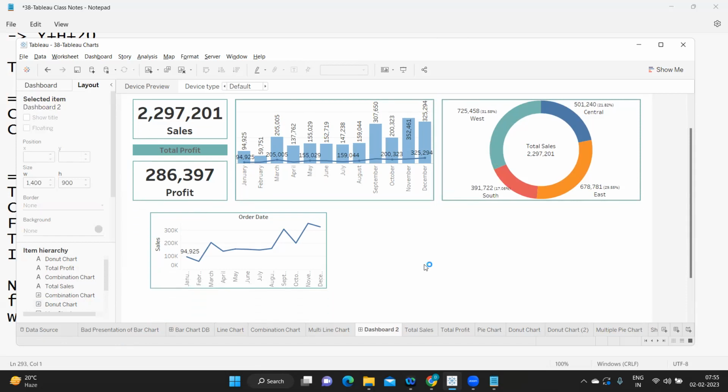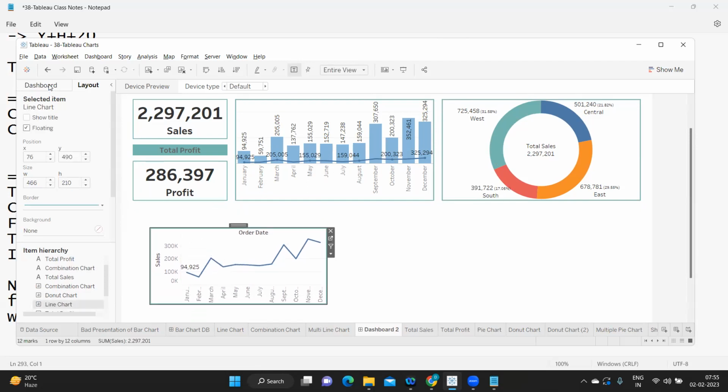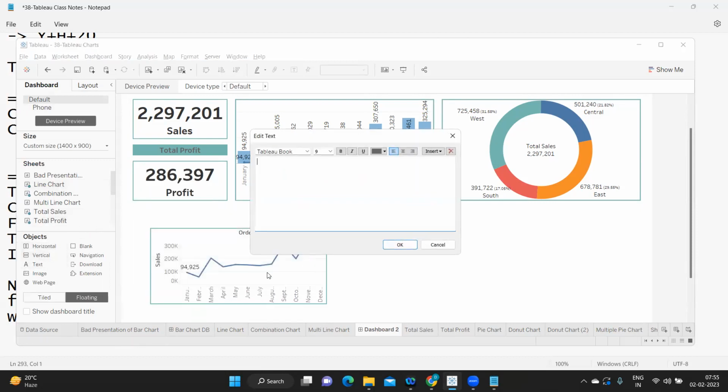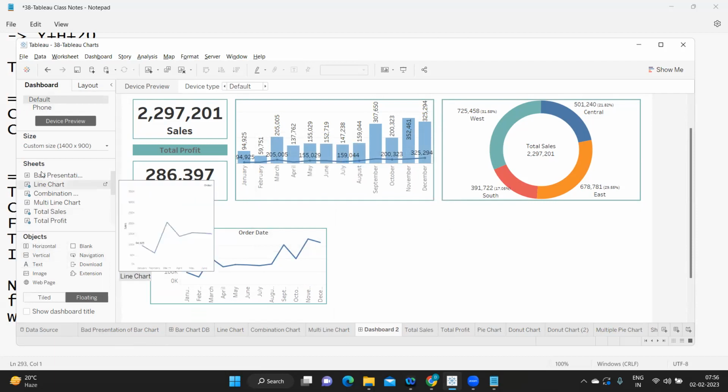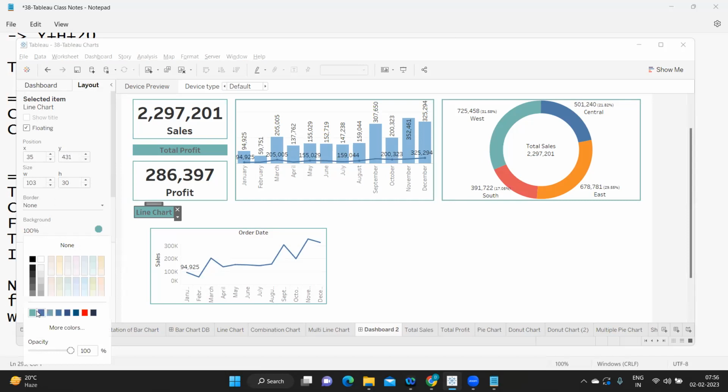Now I have only this object left. I need a title again for this. So I'm going to add a title here, and I'll say line chart. I'm making it again center, bold, font size 12. Okay. And I'm going to layout and just add that background color. Simple. Okay.